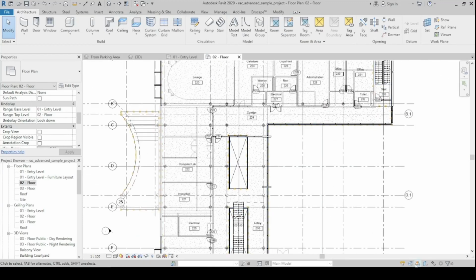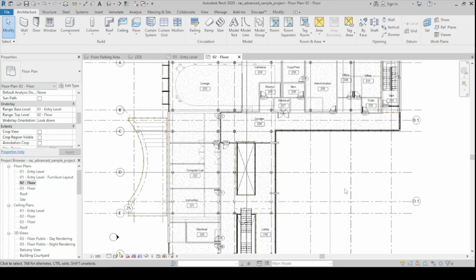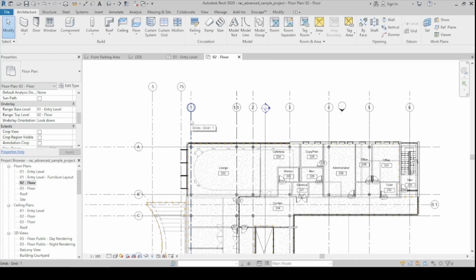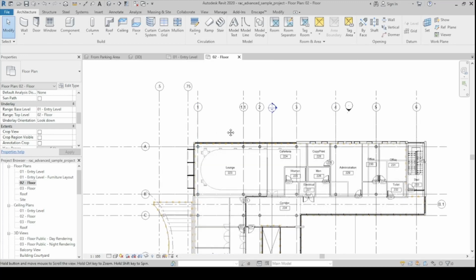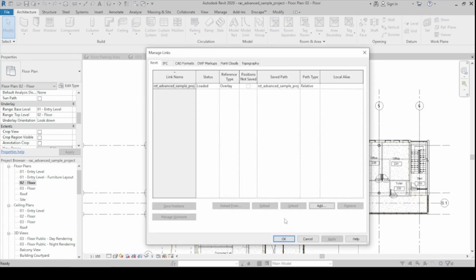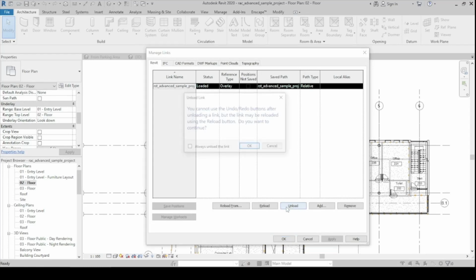So how about the pin? Now let's go to pinned elements. Pinned elements are, for example, usually the grid lines that we pin. So for example, we're done discussing the link, so let me go to Manage Links and then unload this file.